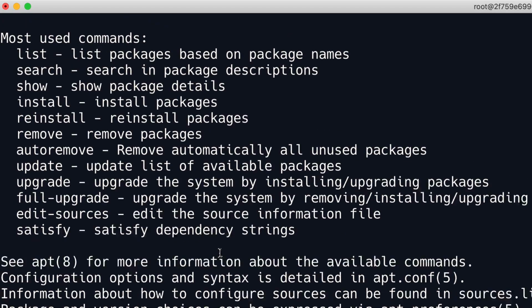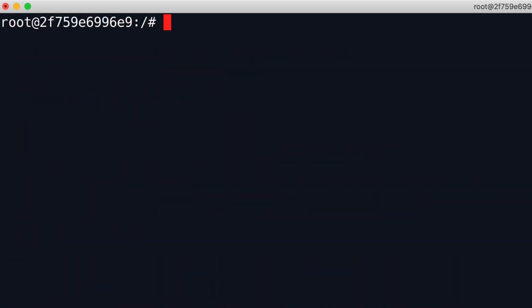Look, this command has a bunch of subcommands. So using list, we can see the list of packages. We can also search for them. We can show details about the package. We can install, reinstall, and remove a package, and so on. Now, technically, apt is the newer package manager. We also have apt-get, which you see a lot in online tutorials. Going forward, we're going to use apt because it's easier to work with.